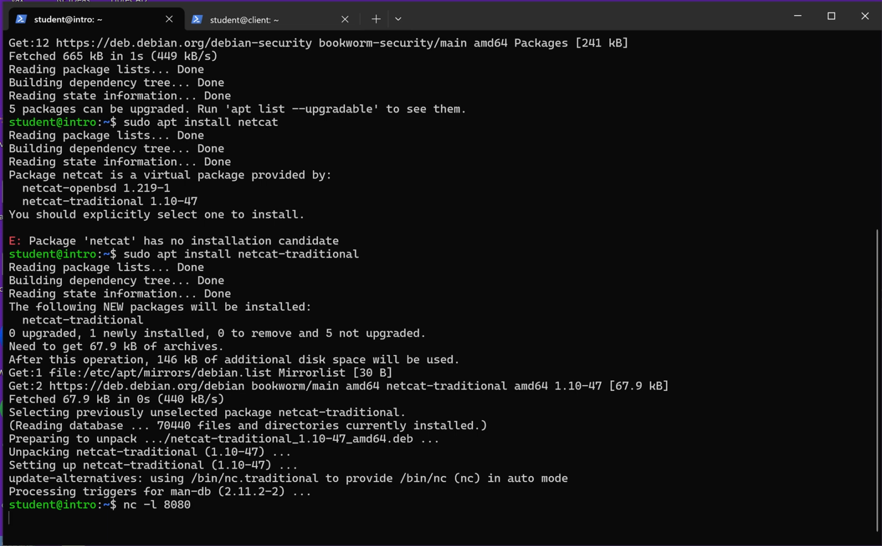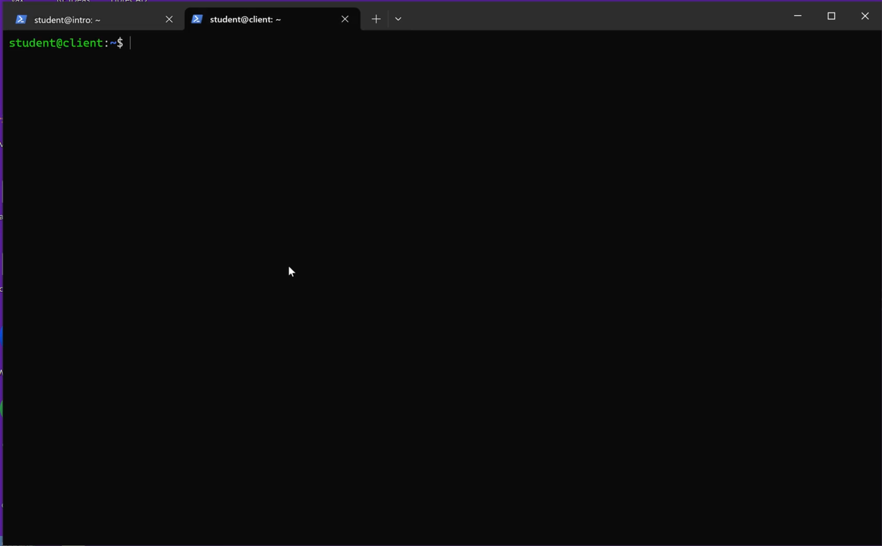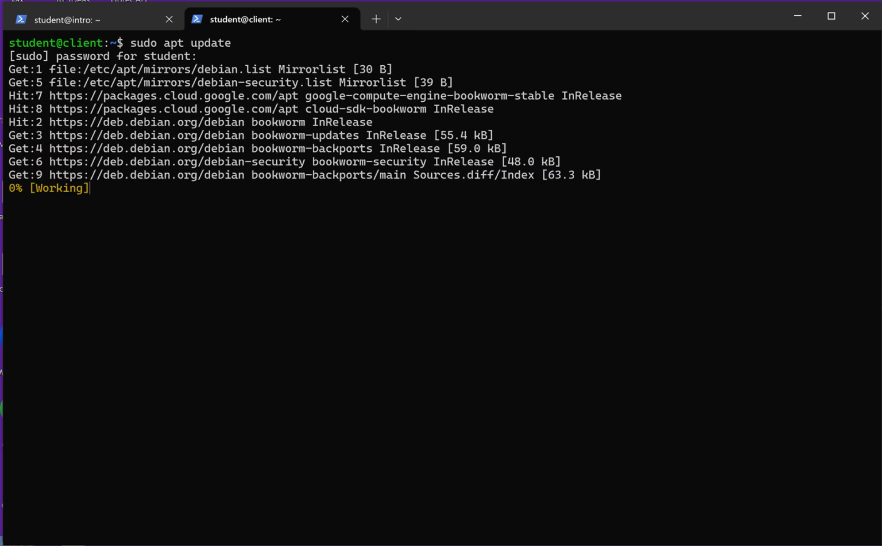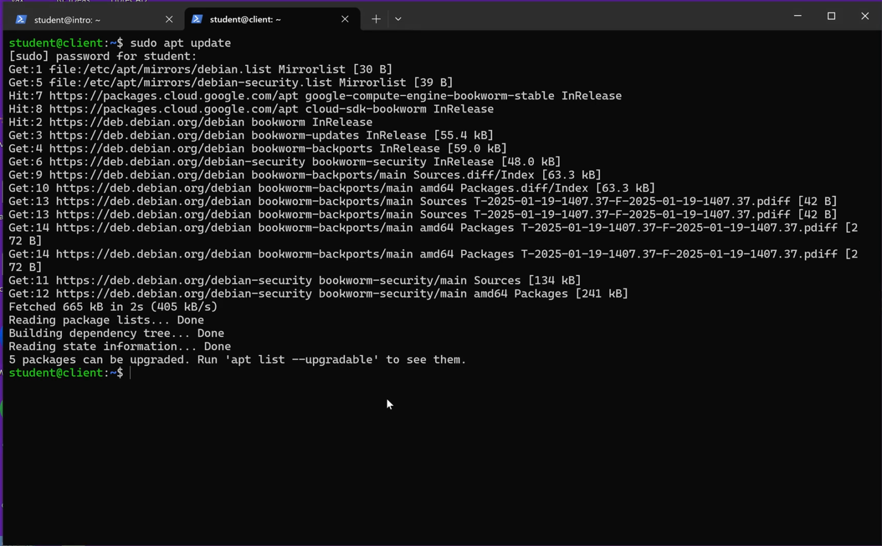But let me go ahead and run that. So now, really, it looks like nothing happened, right? I hit enter. I just have a cursor that moved down. But now if I come to the client side, on the client side, I also have to install netcat. So I'm going to have to use the sudo command. And I'm going to do an update first, just like I did on the first machine. And then once that update's done, I'm going to install netcat.